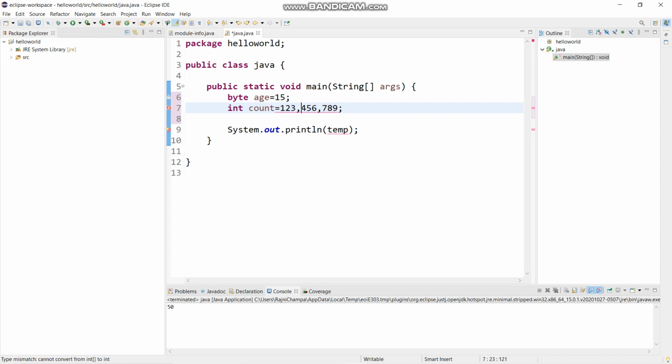Here you can see a bigger number. You can't separate a bigger number with commas, it will give you an error. See, it is giving the error on the line. So here we can separate a bigger number with the help of underscores instead of commas, like here.